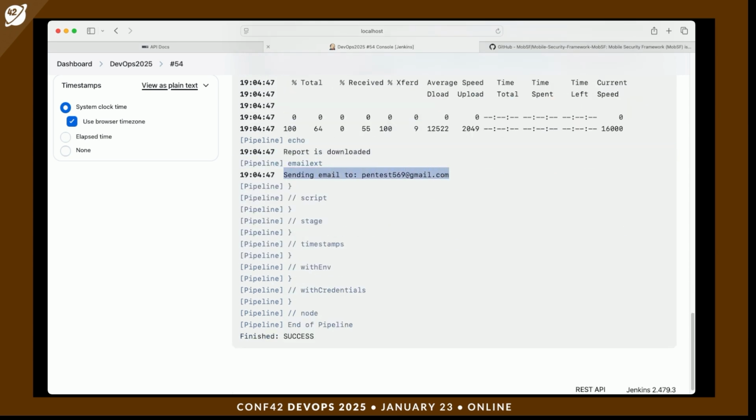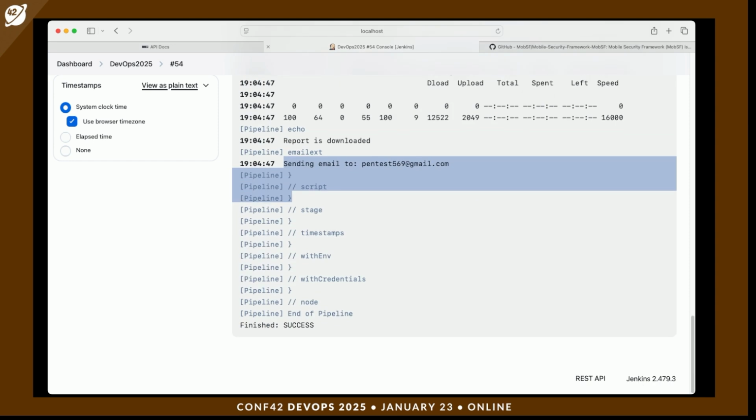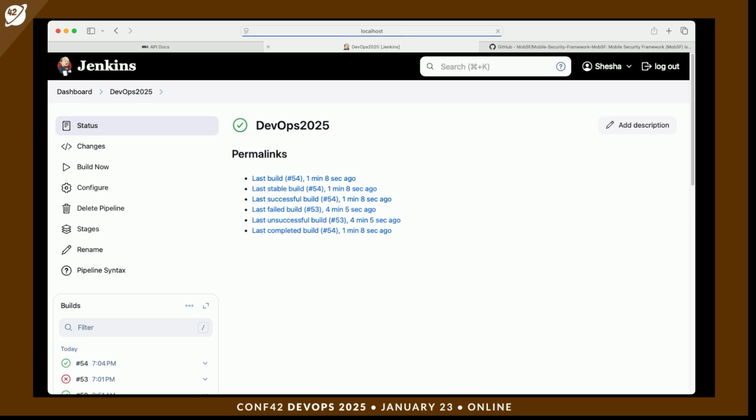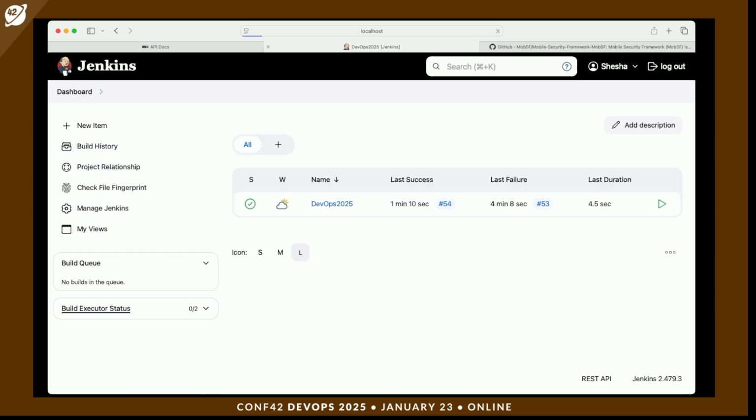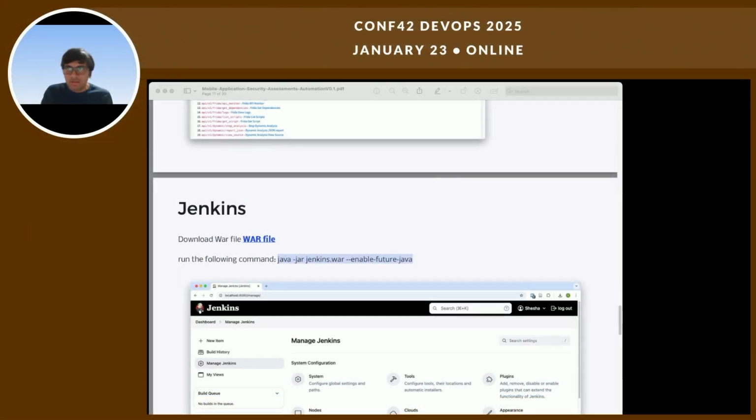I tried to send it by email, but due to some configuration issues, the email didn't work out for today. Anyway, if you want, you can give it a try to send the email as well by configuring Jenkins accordingly. So this is a way we can automate mobile security assessments using Jenkins. This is the high level of how you can do that. If you want the script, I have attached it to the slides as well.